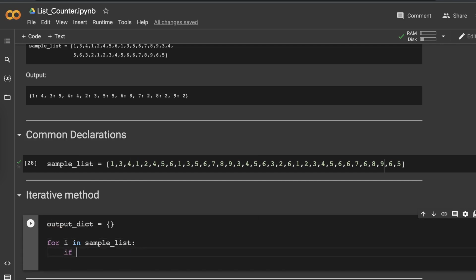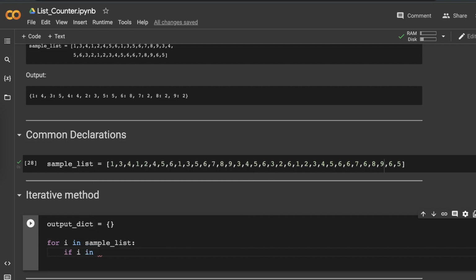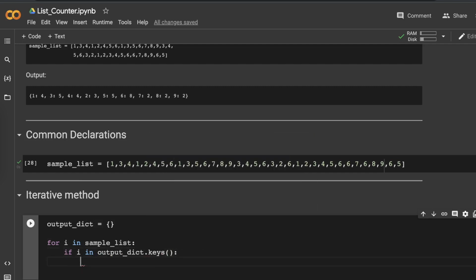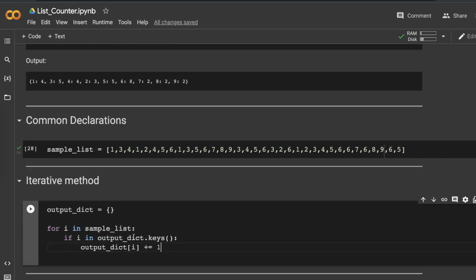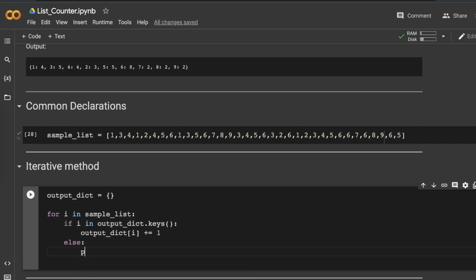we will check if i is in the keys. So i in output dictionary dot keys. If i exists in the keys, we will increment the value of the key. So to do that, we will do output dictionary[i] += 1, and if the key does not exist, we'll do an else condition, we will instantiate that key in the dictionary, and we will declare it as 1 because it's the first instance of it.